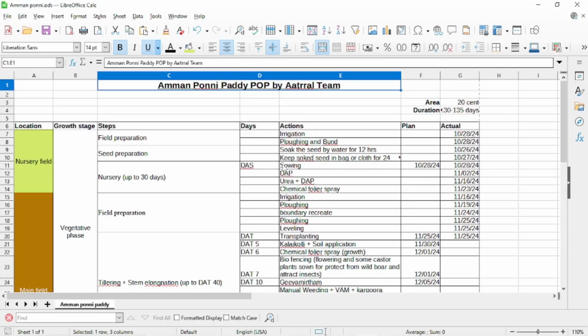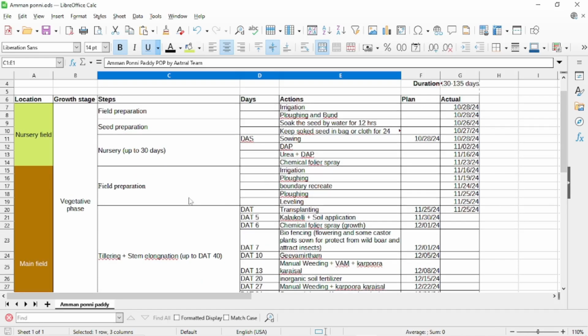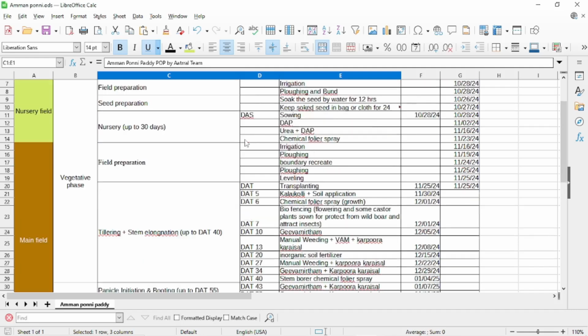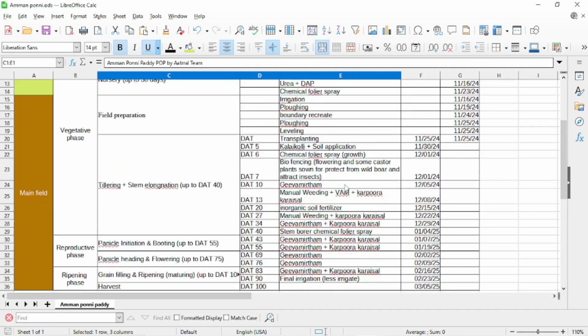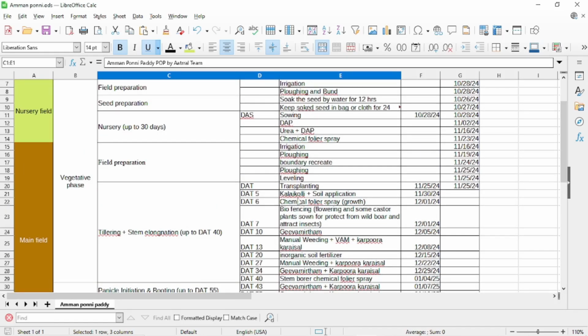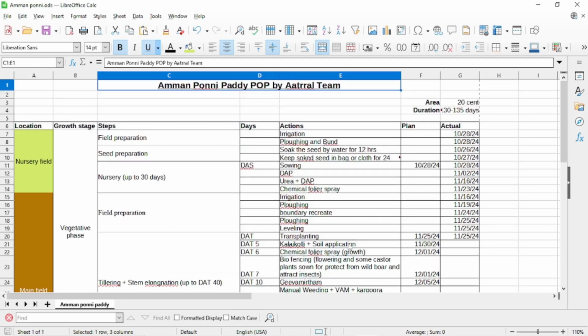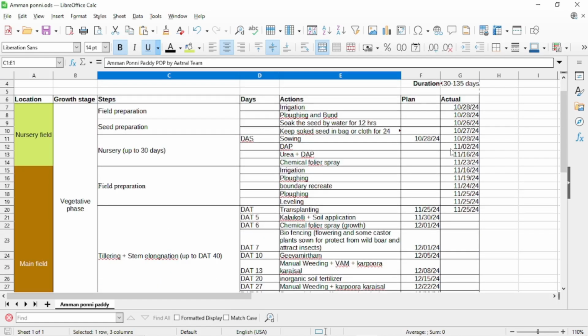This is our paddy package of practice. We selected Amman Pony for this session. These are the inputs and actions we'll do, and we are recording the planned time and the actual event time. We are going to record these details via farmOS.